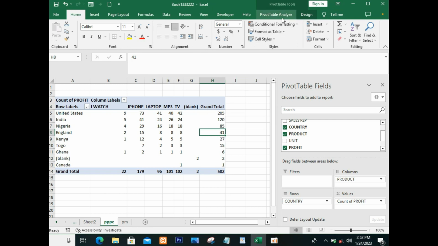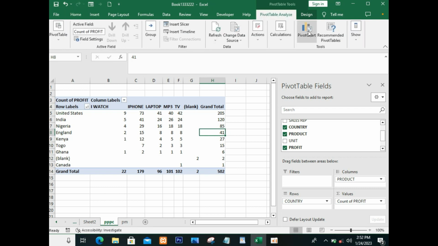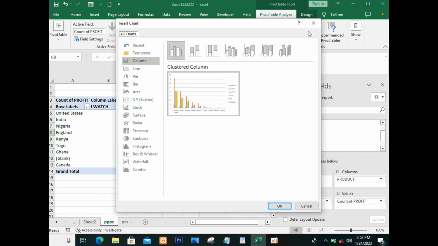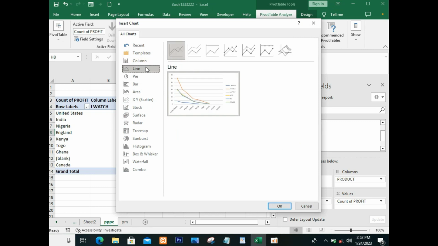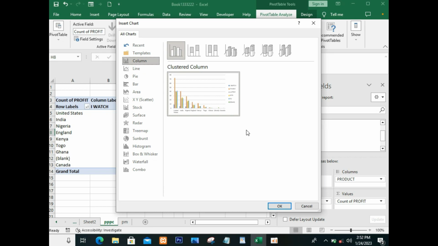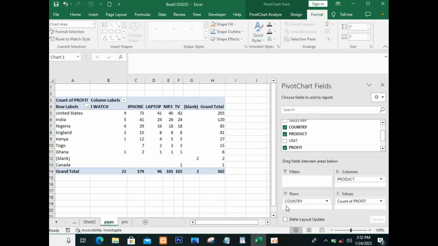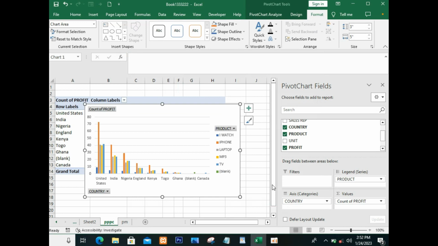So to do this, we are going to create a chart using this. So I come over here, click on pivot analyze, click on pivot chart. When you click on pivot chart, select, okay, let's select a line chart. Okay, let's go with, first of all, a column chart. Then we hit OK. So it has created the chart for us here.